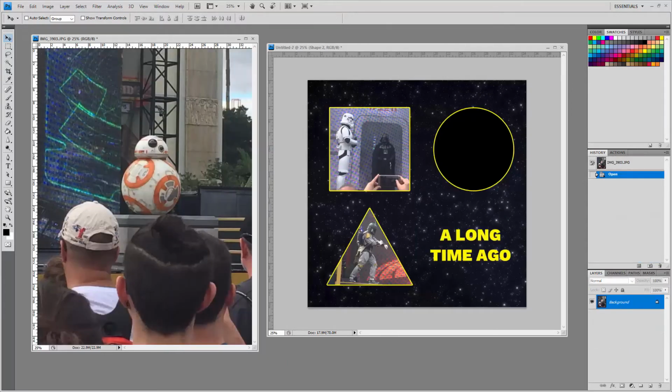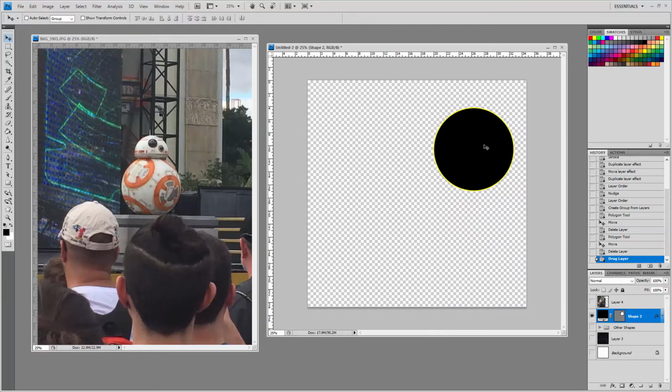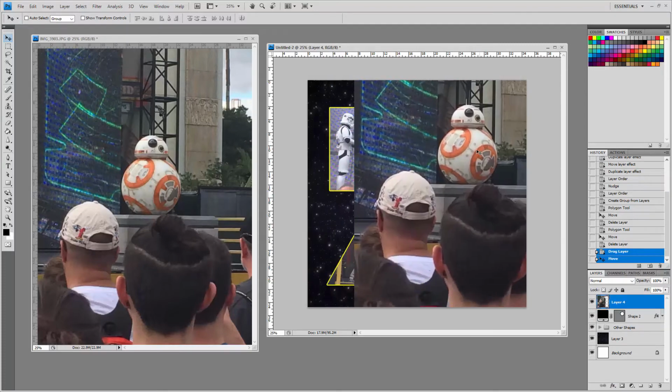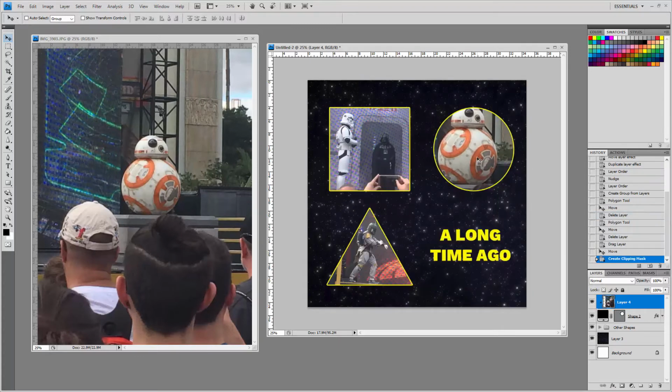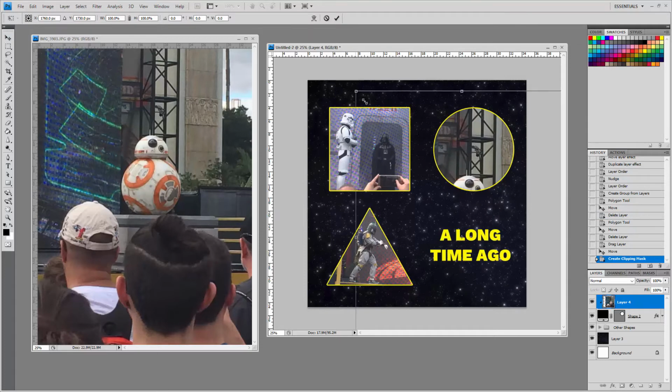Next example, let's say we want to put BB-8 inside this circle that I've already created on this one. The level of black is what controls what you see when you create a clipping mask. So you want the rest of that layer to be transparent. I'm going to place BB-8 more or less over the circle. I'm going to select Create Clipping Mask. Voila, he's inside the circle. Now, of course, I can do another free transform, get him a little bit better size right inside of there.